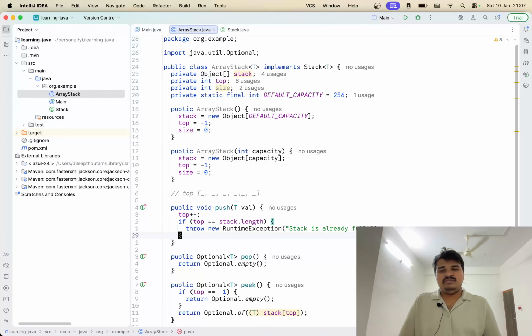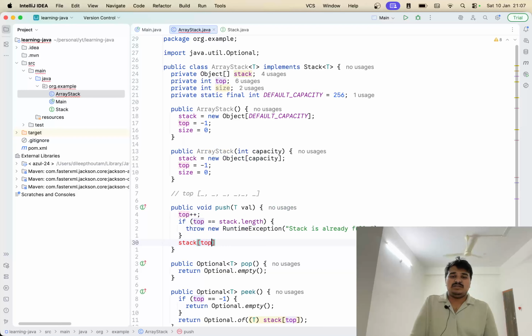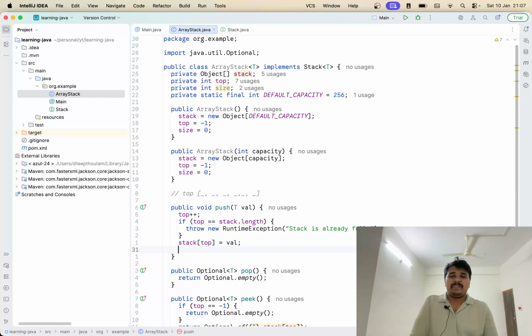Maybe if you're not satisfied, you can do something nicer, like define a custom exception. For now, since top is equal to the last index, we're going to increase our size because we just implemented the push for the stack.